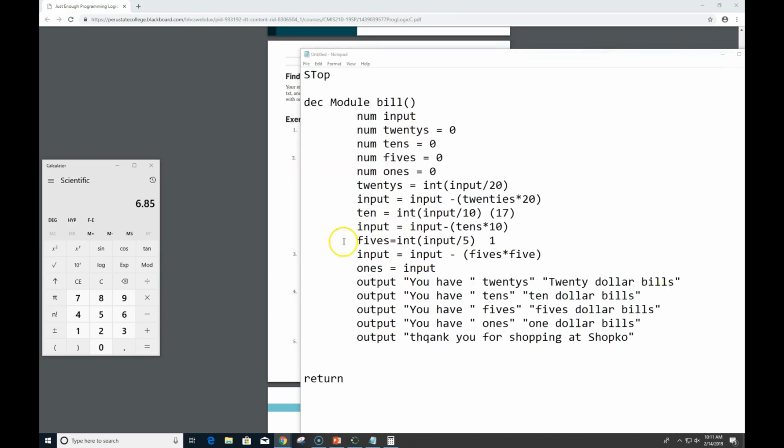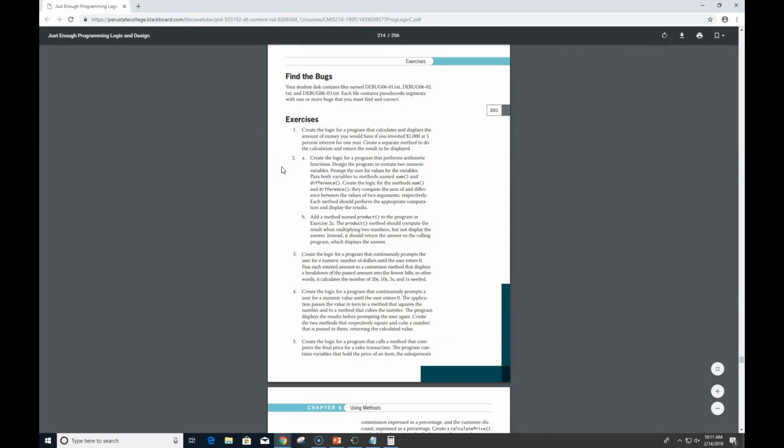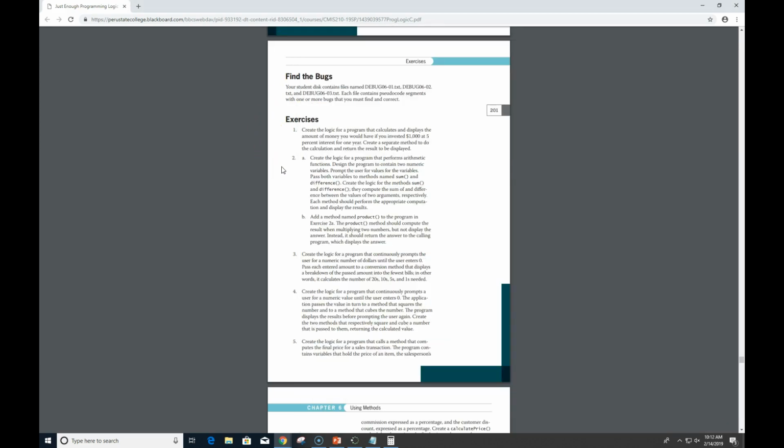So make sure you look at that. We're going to look at it again, though, really quickly. And this one says, create the logic for a program that performs arithmetic functions. Design the program to contain 2 numeric variables. Prompt the user for values for these variables. Pass both variables to methods named sum and difference. Create the logic for the methods sum and difference. They compute the sum and difference between the values of 2 arguments, respectively.